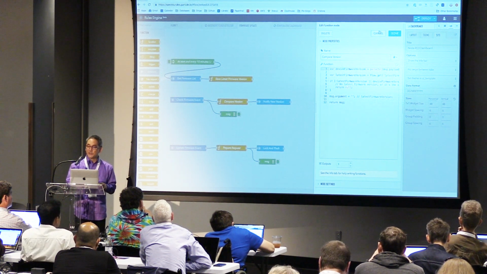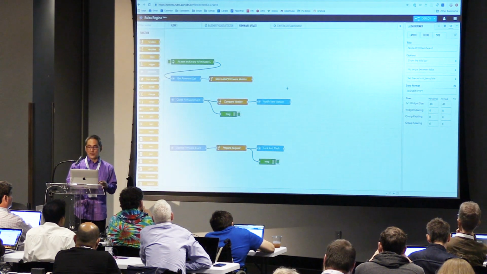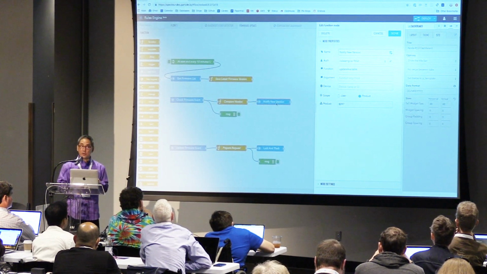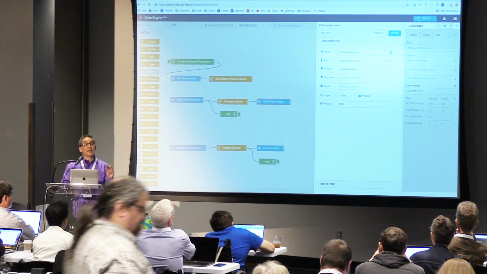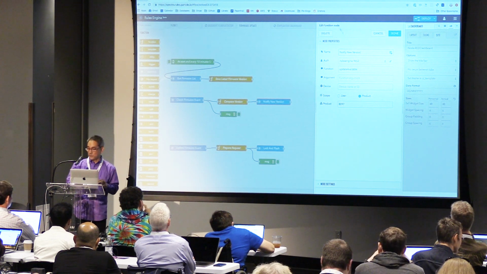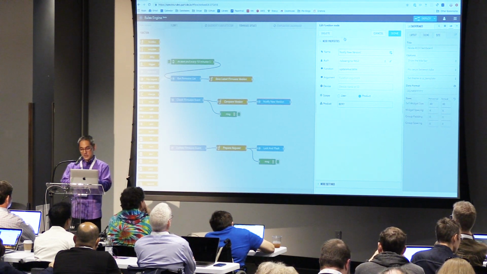Then the last thing we do, though, is if there is a firmware update, we'll use the particle function node to call that device and tell it, yes, you have an update. And that's what we'll do here.